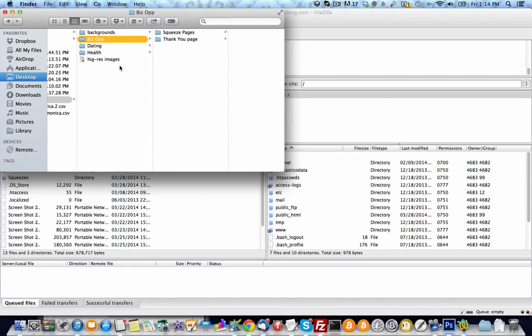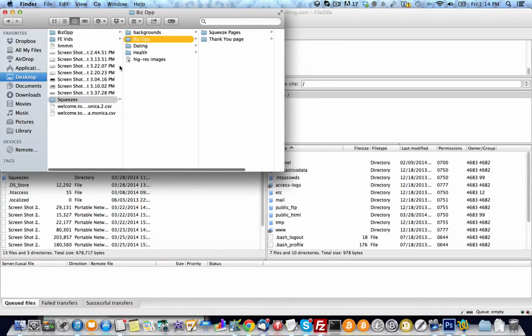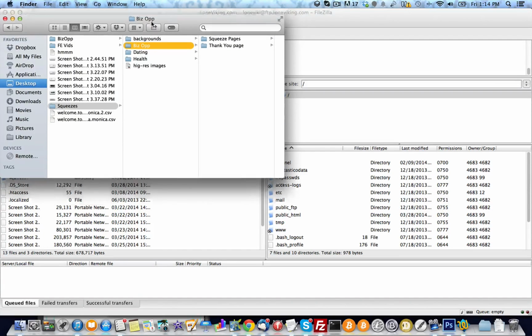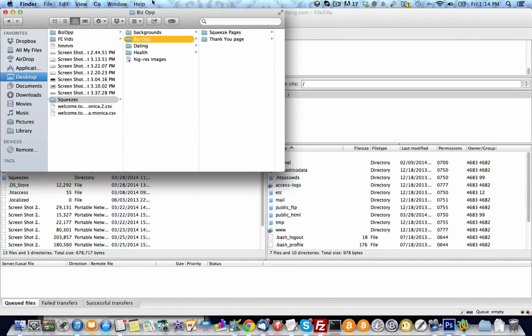That's about it. But yeah, on a Mac, you can just open up your Finder window. PC has something similar. And find the files that you want to drop into your website.